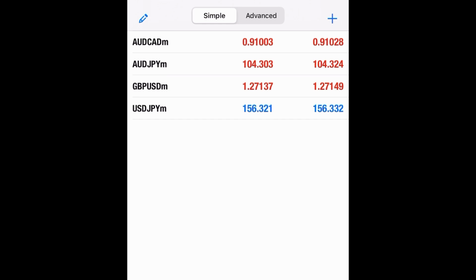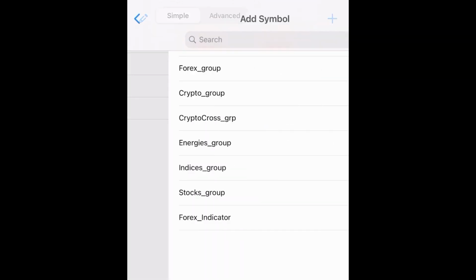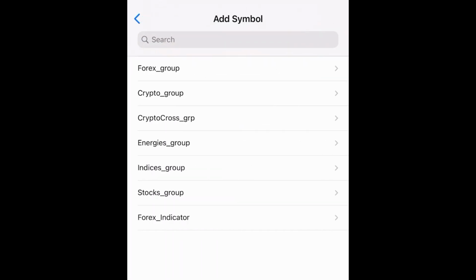So if you want to add more currency pairs to this page so that you can see their prices and trade them directly from here, you click on this plus button at the top right corner of the page. Once you click on it, you see all the categories of the assets you can add to that page so that you can trade them.